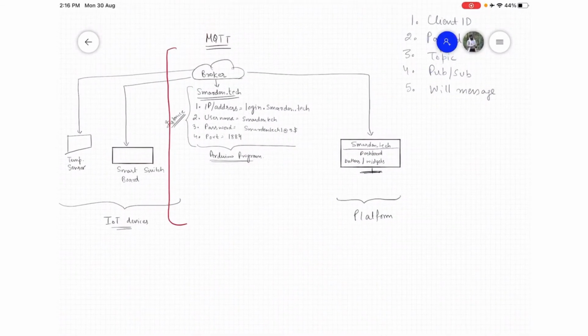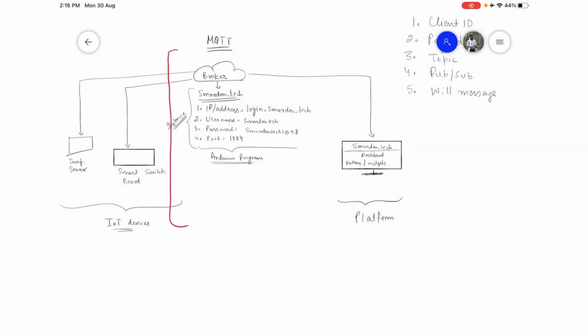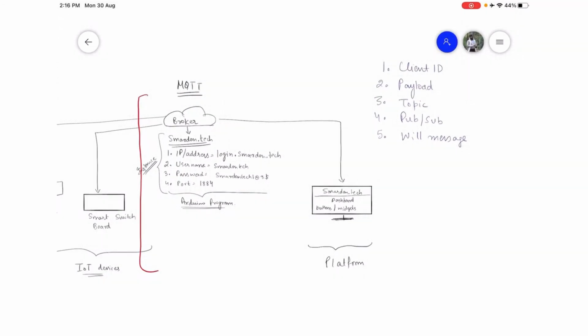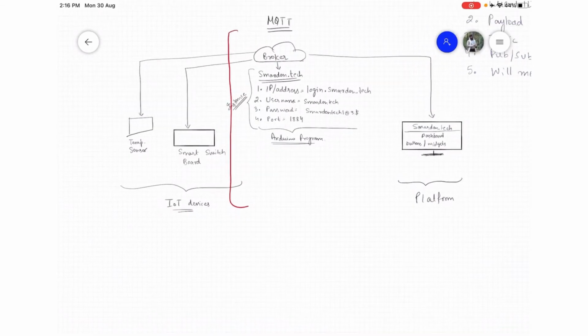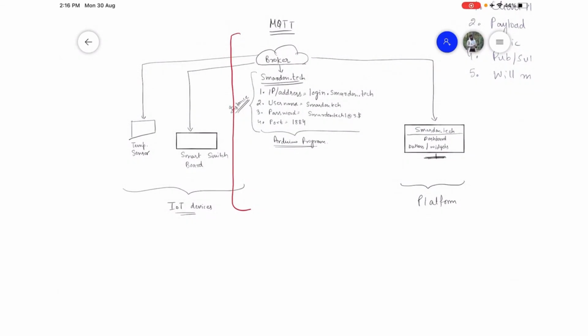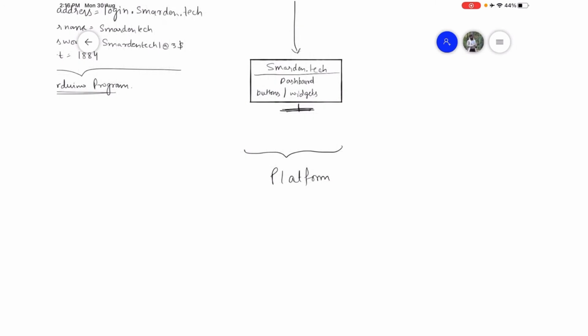Okay, so let's focus on each of these terms one by one. First one is the client ID. Everything that is connected to the MQTT broker is treated as a client. Here we have three different clients connected to the broker. One is the smartn.tech platform, second is our smart switchboard, third is the temperature sensor. And client ID is a unique ID associated with every device.